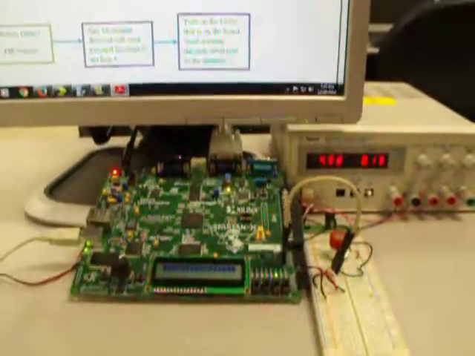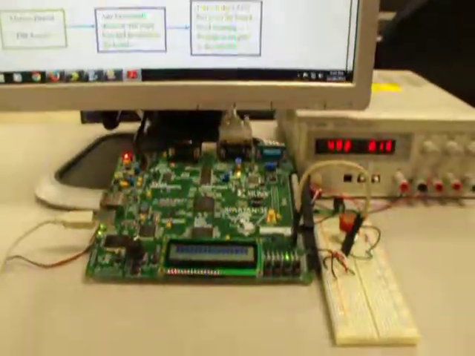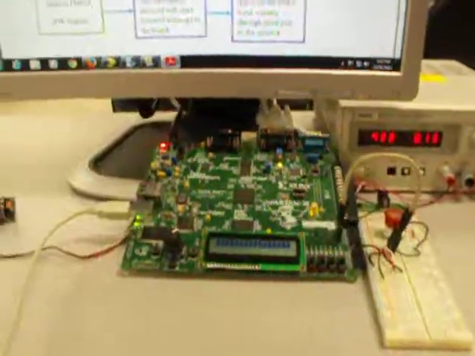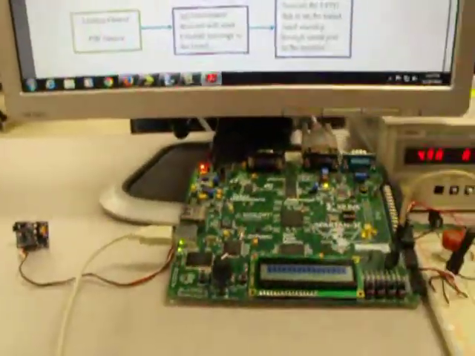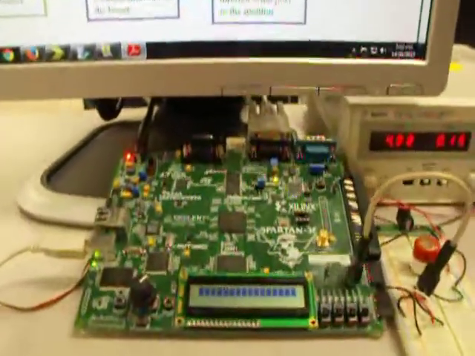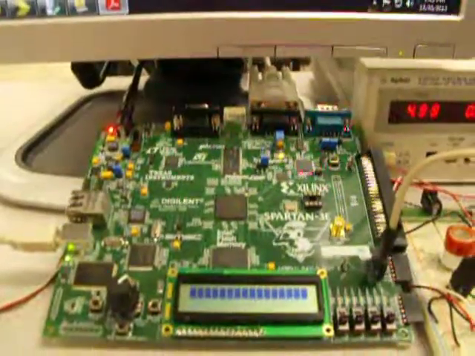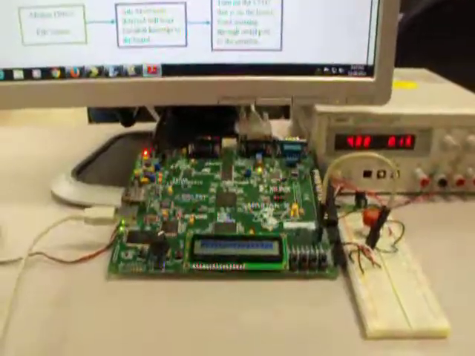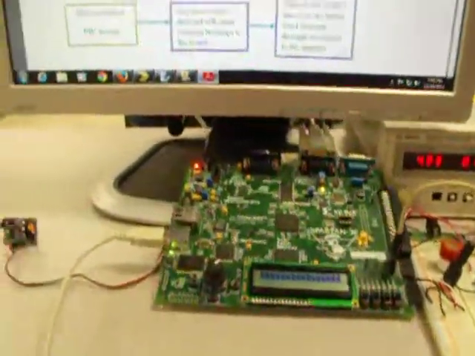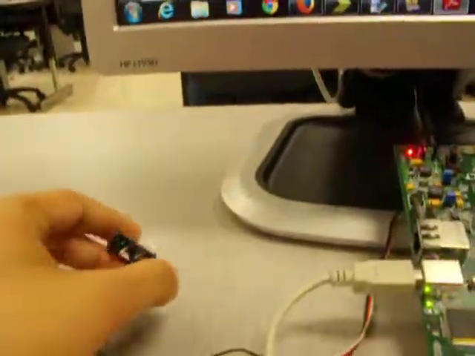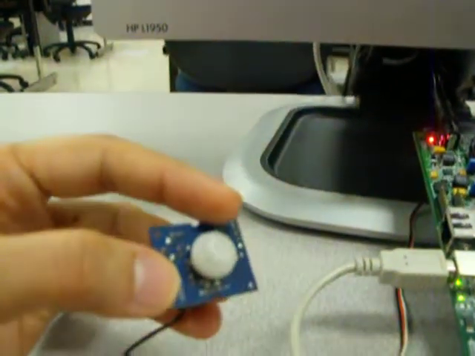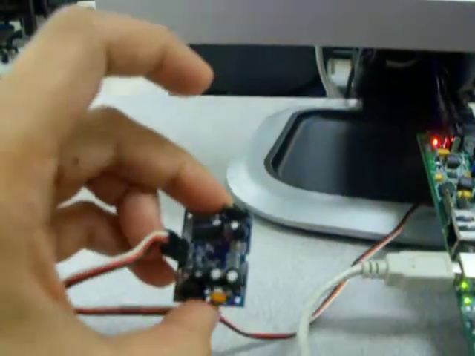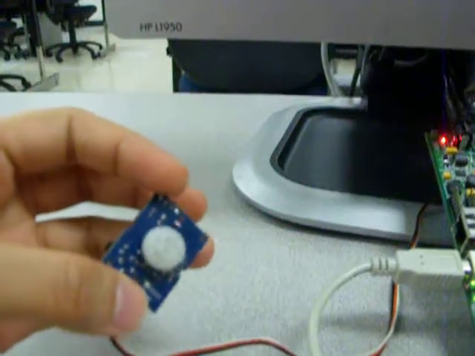In our project, we use two sensors for detecting motion and gas in the room, and also a Xilinx FPGA Spartan 3E to process the output. We use the PIR sensor for detecting motion in the room. This sensor works with body heat, and it can detect any motion that happens in the room.